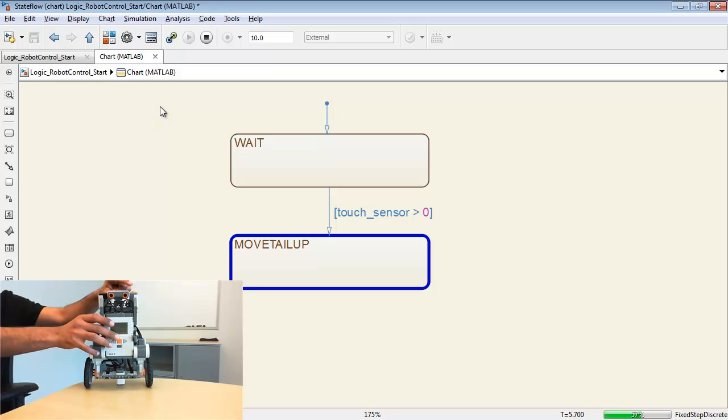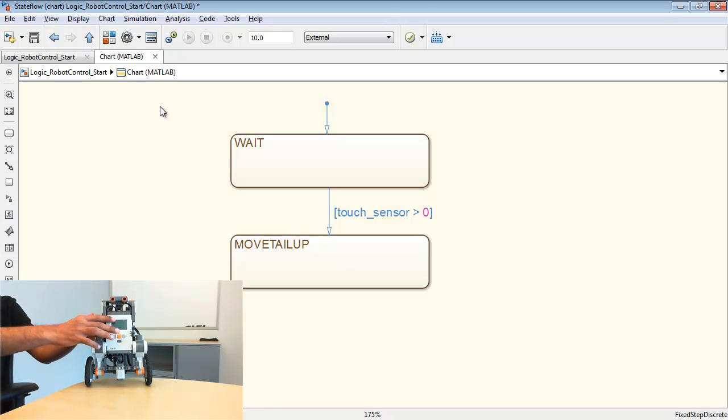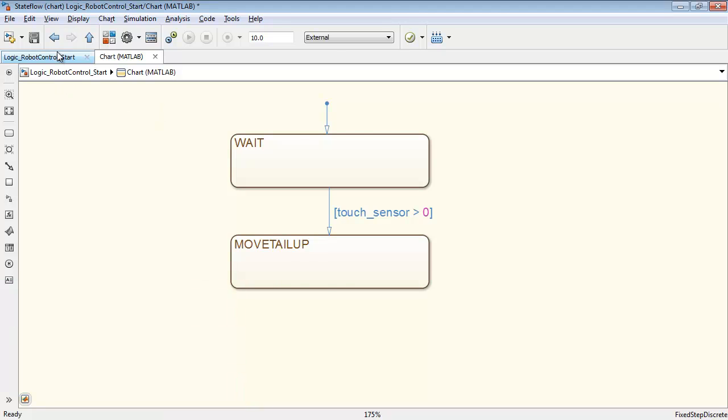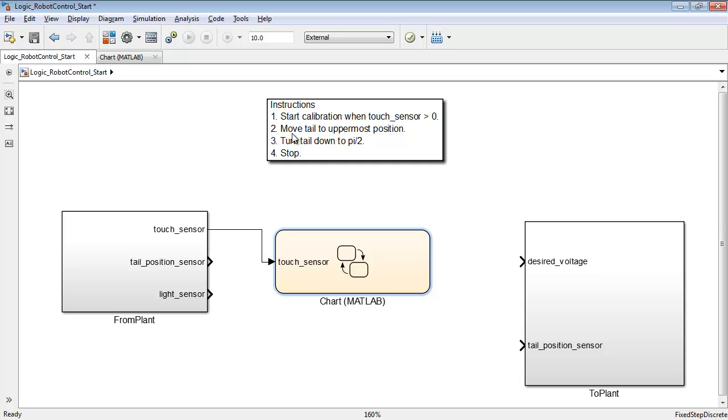So my robot is first in the wait state, and now as I press the touch sensor, it goes to the move tail up state. Good. So this part works. So the next instruction is to actually move the tail all the way up for the robot. So one way to do that is to move the tail up gradually for a few seconds, and eventually it will just reach and stop at its uppermost position. So set the angular value of the tail position to be less than the current tail position.